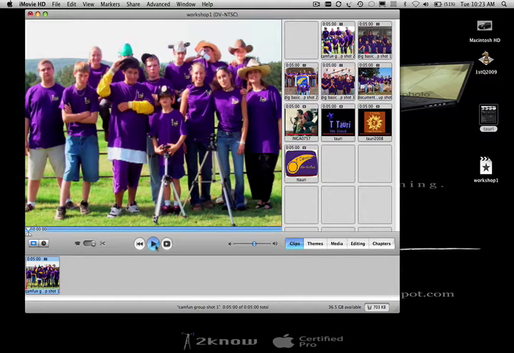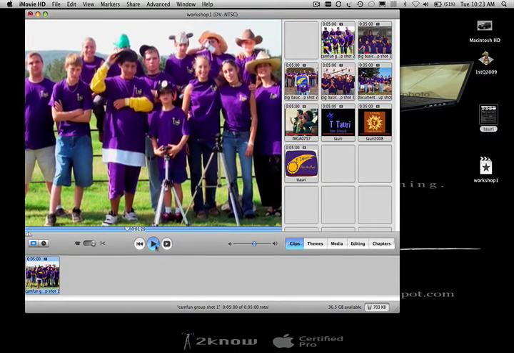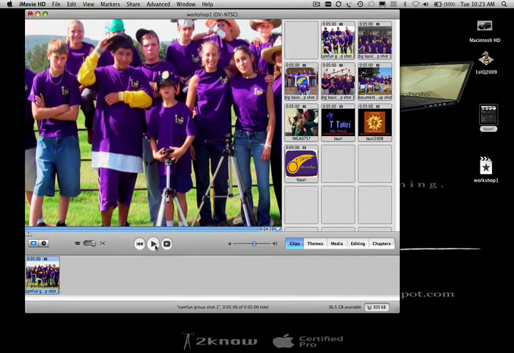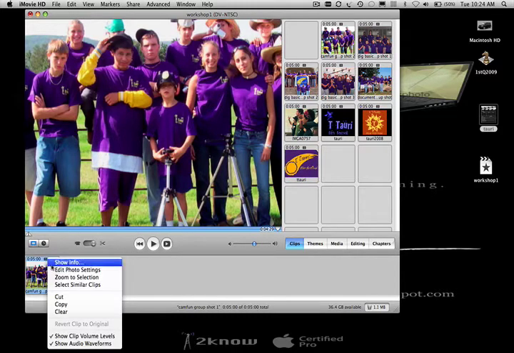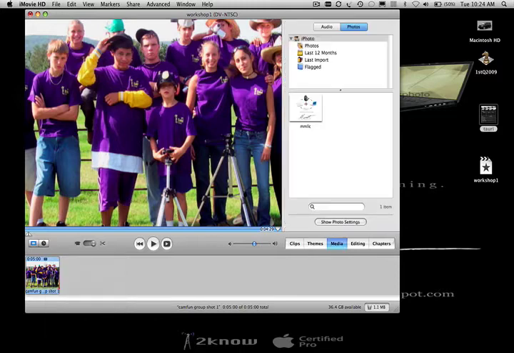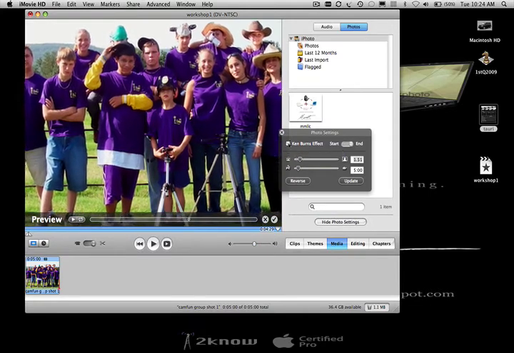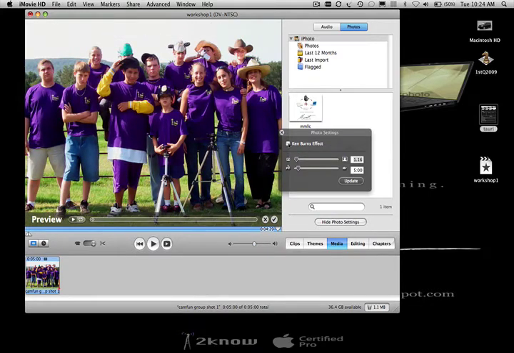We can click play and see if there are any effects on it. Note there is a Ken Burns effect. This effect pushes or pulls a picture either inward or outward. If we don't like this effect, we can simply right-click our picture and go to Edit Photo Settings. Click on Show Photo Settings and simply click Off on the Ken Burns effect.